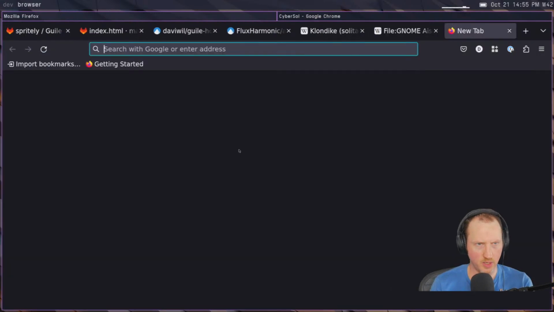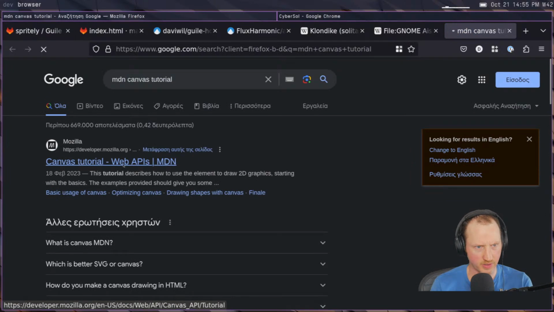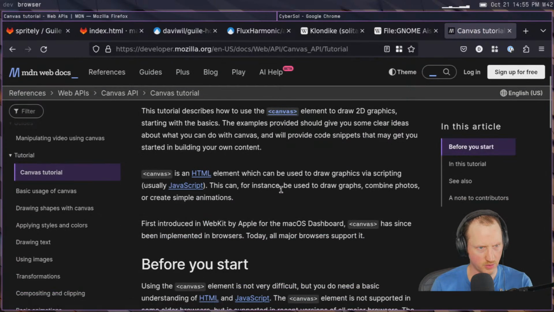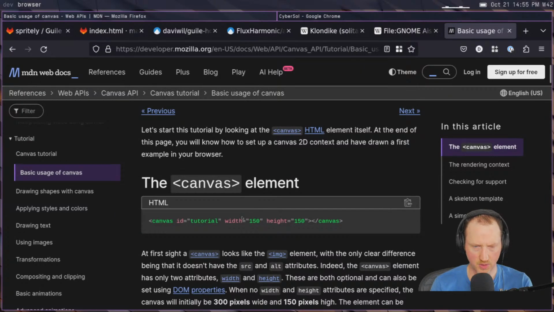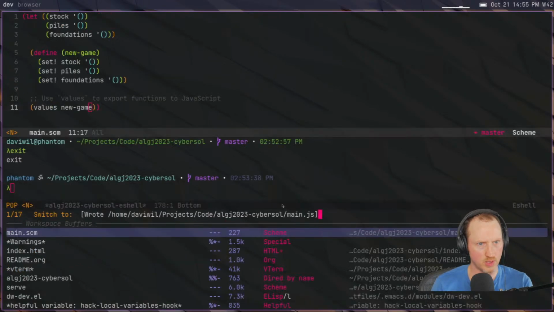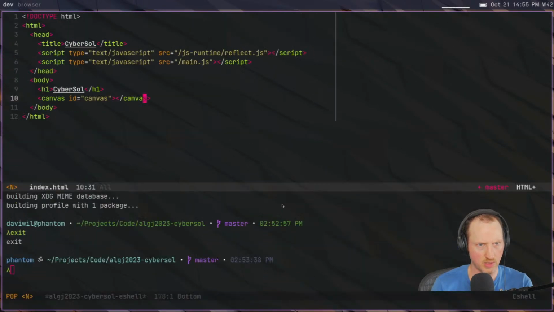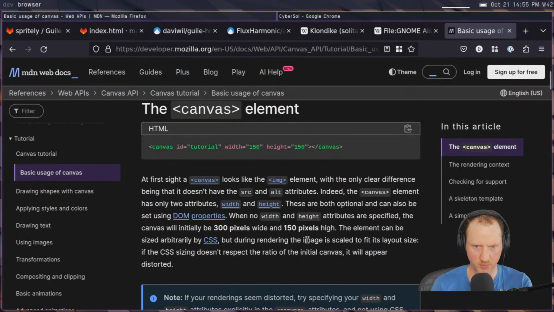So, the MDN Canvas tutorial. The MDN has a really good tutorial about using the canvas. So let's go and set this up. Width and height, probably good to do that. So I'll go in here to index. 1280 by 720, let's say. I don't know if that's going to be sufficient, but we'll see.